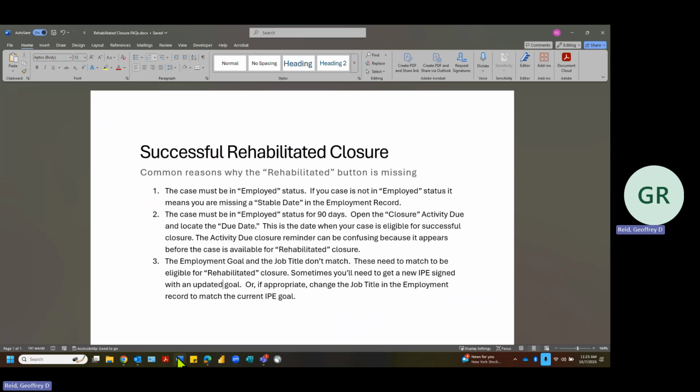So that leads me into the second one. You have to be in that employed status for 90 days. And the way that you can check that is you can open the closure activity due and locate the due date. This is a date when your case is eligible for successful closure. And I put here that the activity due closure reminder can be confusing because that comes before your case is actually eligible for successful closure. So make sure you open it up and look at that due date and don't think just because you got the reminder the case is actually eligible for that successful closure.